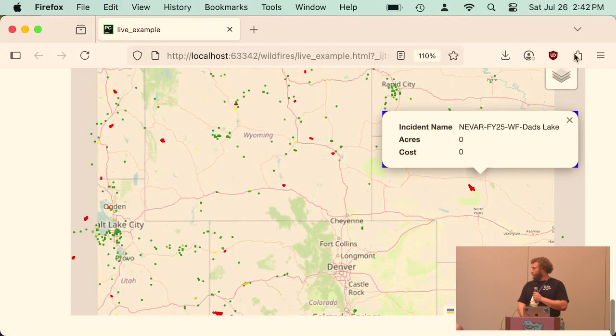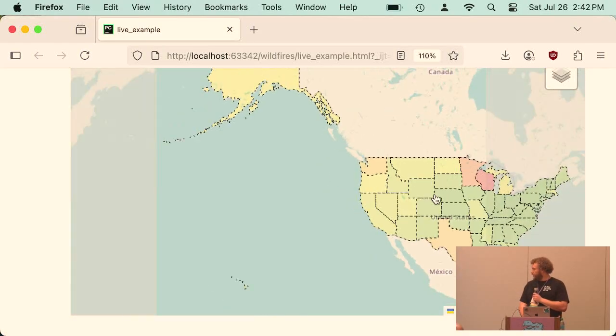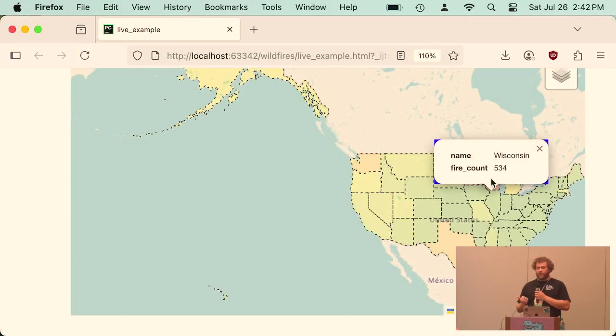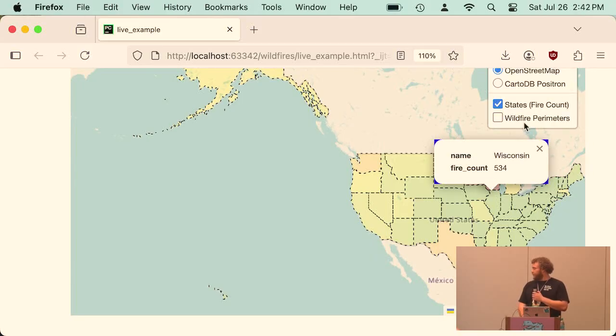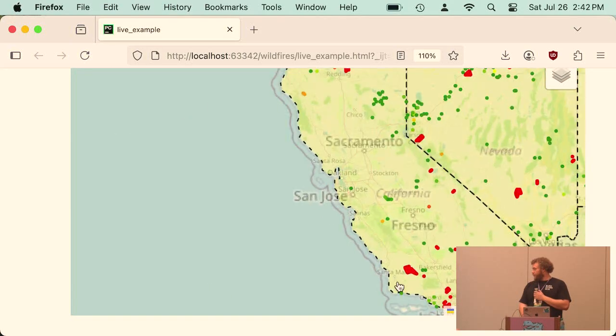But you might also want to know more about the state data. So we can remove that one and do the states. And we colored the states based off of the number of fires in a state. So just from this, you can have a good idea of where the fires are this year, or where fires have been this year, I should say. But we also added a pop-up to it, so you can click on it and get the actual number of fires that were in this state. We can also add the fire perimeter data too.